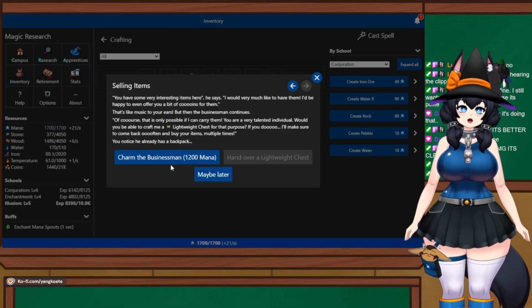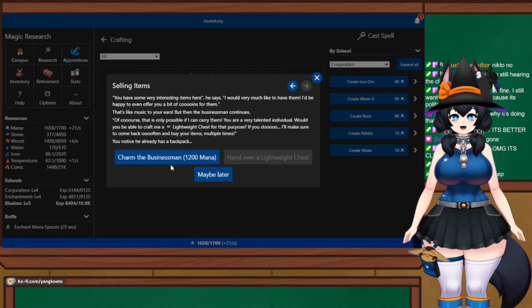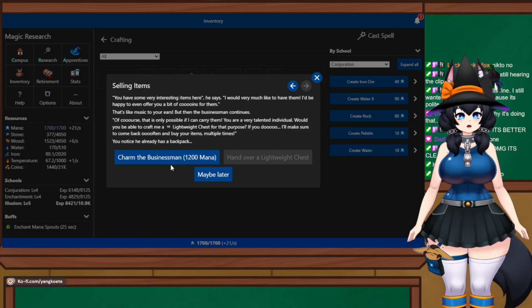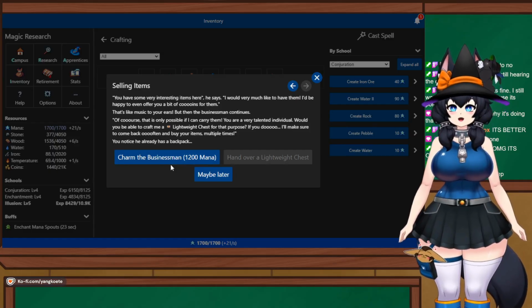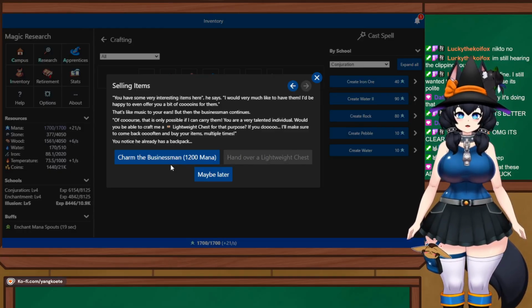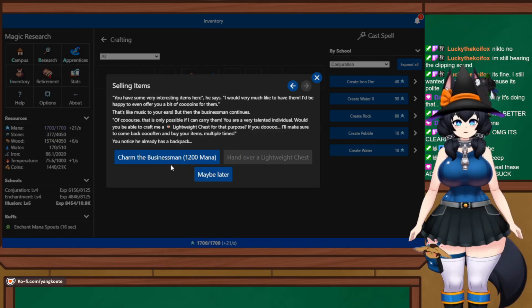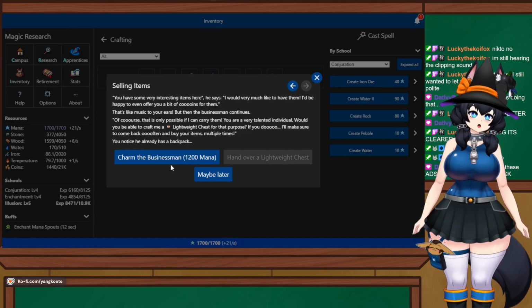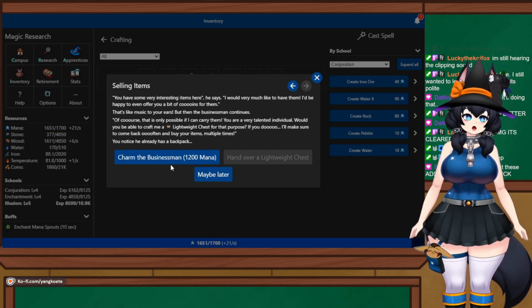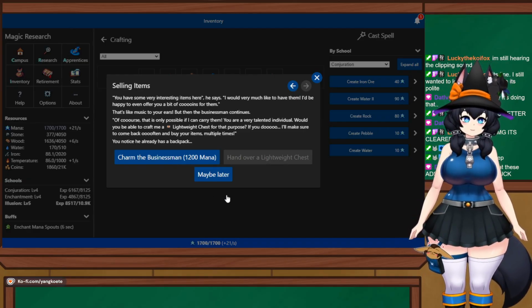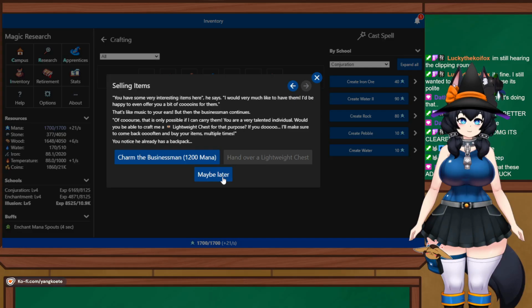You have a very interesting items here, he says. I'd be very much like to have them. I'd be happy to even offer you a bit of coins for them. That's like music to your ears, but then the businessman continues. Of course, that is only possible if I can carry them. You're a very talented individual. Would you be able to craft me a lightweight chest for that purpose? If you do, I'll make sure to come back often and buy your items multiple times. You notice he already has a backpack.